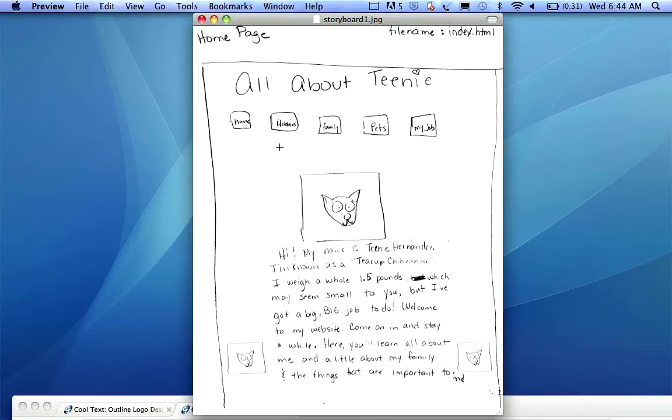The only difference is right here, in this area, there will be a heading. So the home page doesn't get one because it's a home page, but the hobbies page will have hobbies here. The family page will have family here. The pets page will have the word pets, and my job will have the words my job. And I'll show you about that in just a minute.